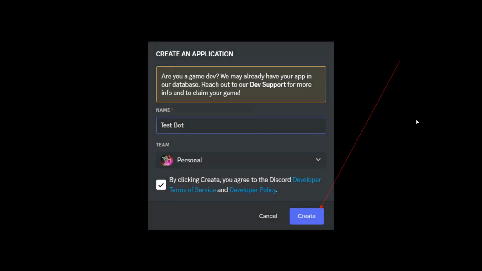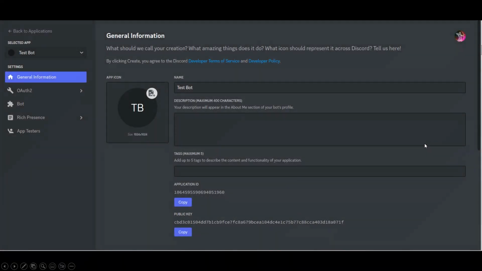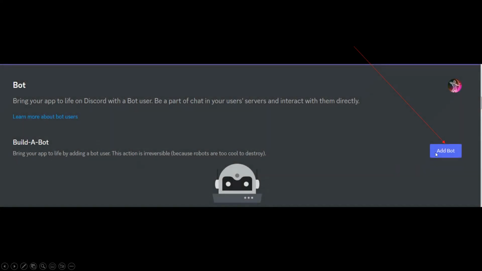Once you've created a new application, give it a name, of course. And then you will see a screen that looks like this. You don't have to give it a description or an image, but you can if you want to. If you want to customize it, give it a name, image, go ahead and do that. Then from here, we go ahead and click on the Bot tab right here. It has a puzzle piece on it. Click Bot. This is where we add the bot.